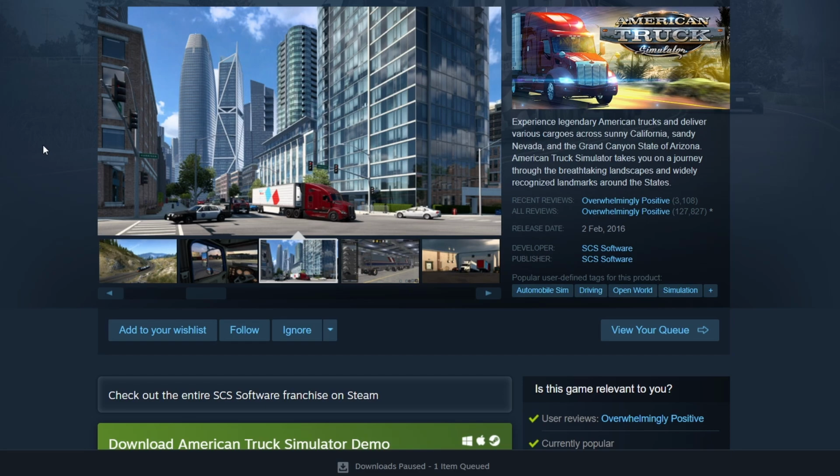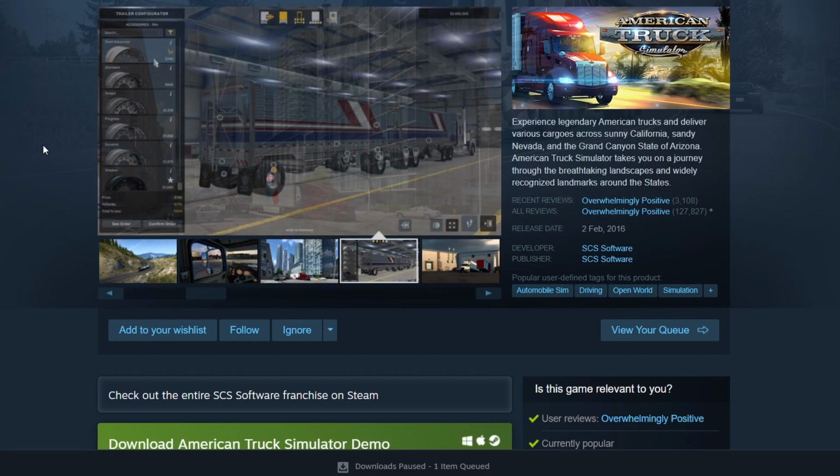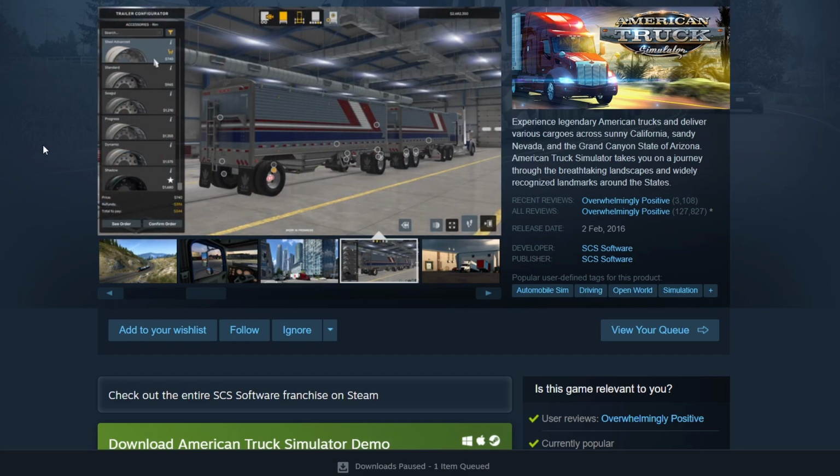When the download is complete, a Play button will show up in your library. Click it to dive into American Truck Simulator. That's it for this guide.